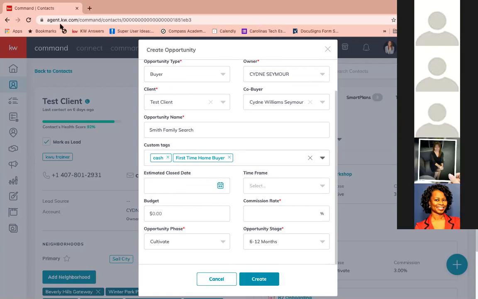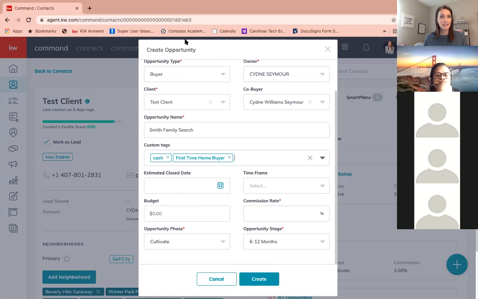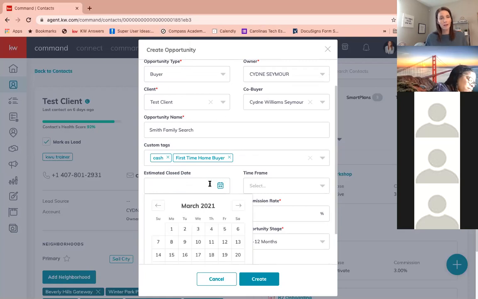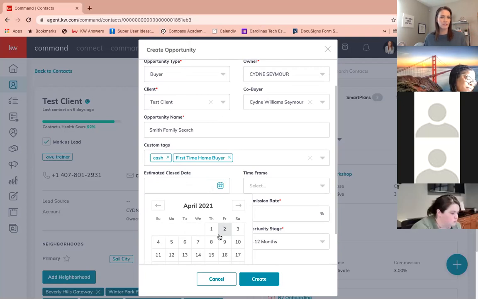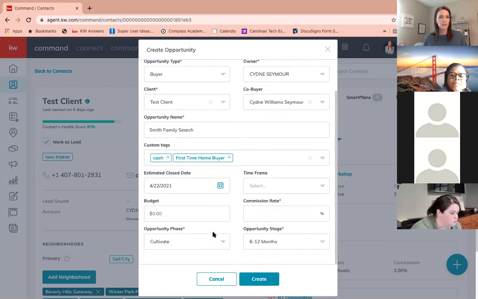The next section is the estimated closing date. So when do we think that they might be closing on this house? Again, all of this can be changed later if we don't know it right now. If we click on the calendar, it's going to open up a nice little calendar window for us. And we'll say that maybe they're closing April 27th for them.